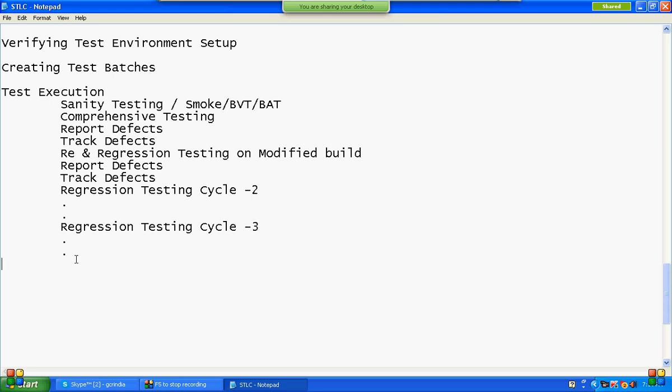Next, what is the next task? Suppose the regression cycle is over. What is the next task? Final regression. In this final regression, generally we select cases from high defect density areas.